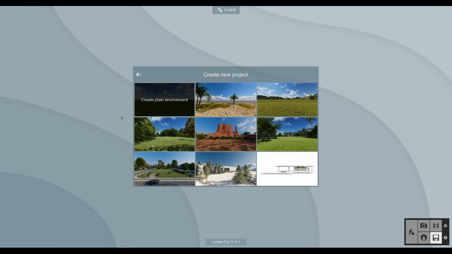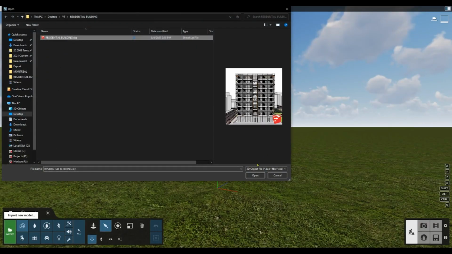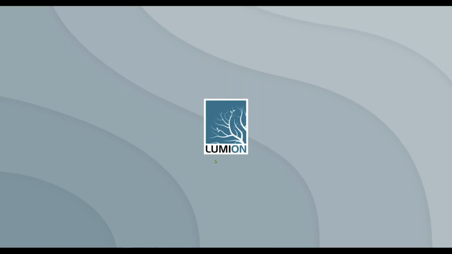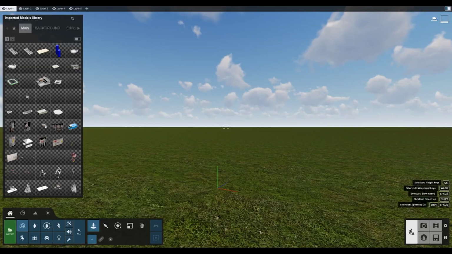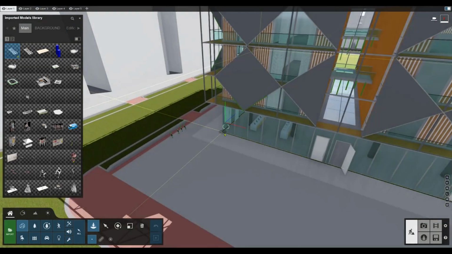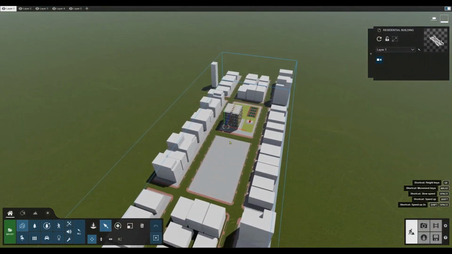Now we're going to import our SketchUp model into Lumion. I'm not covering all of these steps, so watch my previous video if you need to learn how to do that. I go step by step for exporting, importing, and live sync.